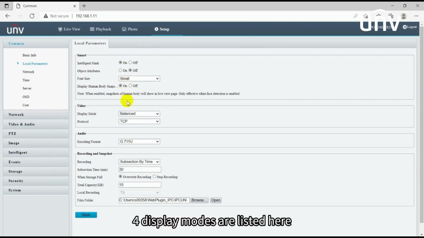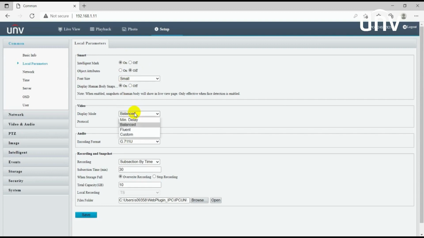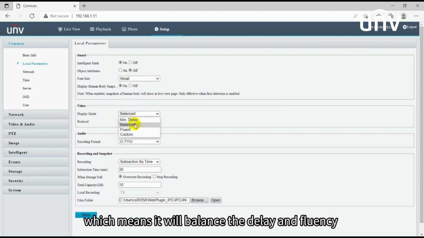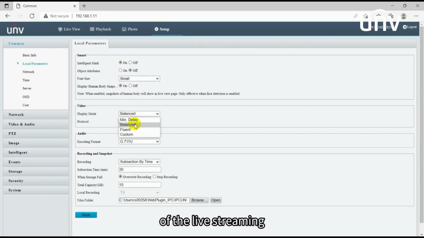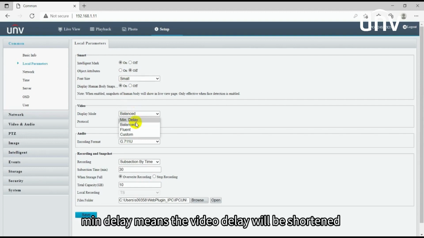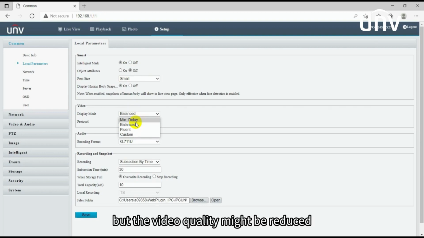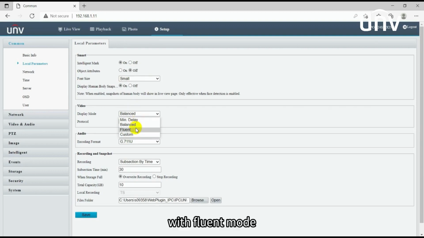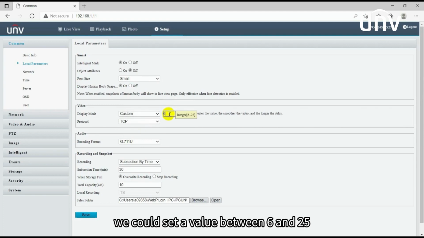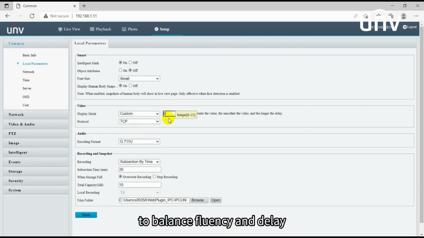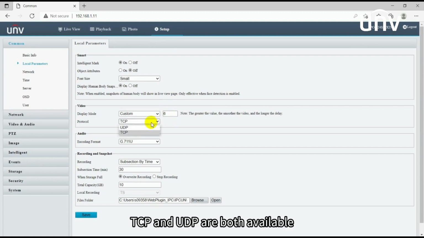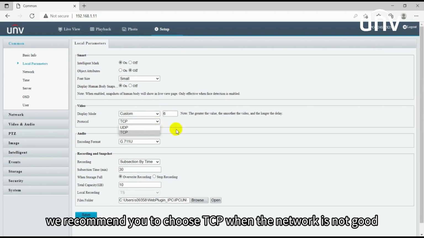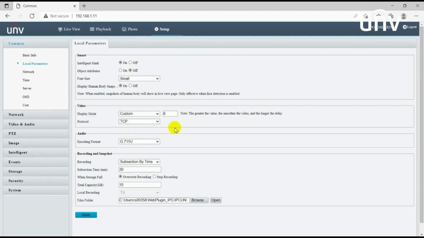For the video, four display modes are listed here. The default mode is balanced, which means it will balance the delay and fluency of the live streaming. Min delay means the video delay will be shortened to the minimum, but the video quality might be reduced. With fluent mode, video fluency is of top priority, which might cause delay. When we click the last one, Custom, we could set a value between 6 and 25 to balance fluency and delay. For the protocol, TCP and UDP are both available. We recommend you choose TCP when the network is not good.